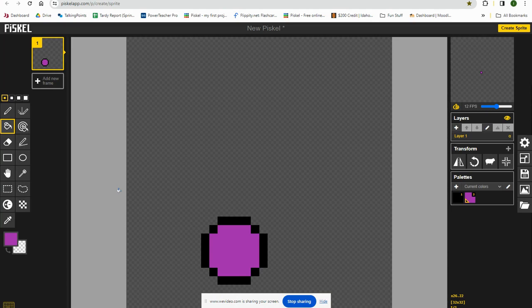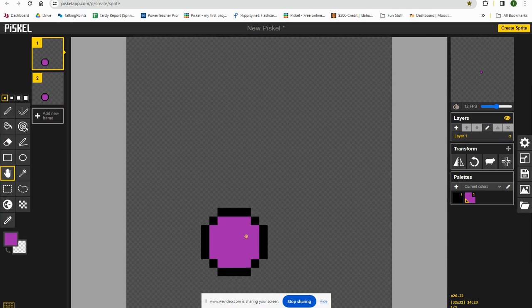Next thing I'm going to do is, you remember how in animations you got to go frame by frame to make something look like it's moving. So what I'm going to do is go up to this frame and duplicate it. Now I have two frames that look exactly the same. I'm going to go down to my little grabber tool right here, and I'm going to move this thing up just a little bit.